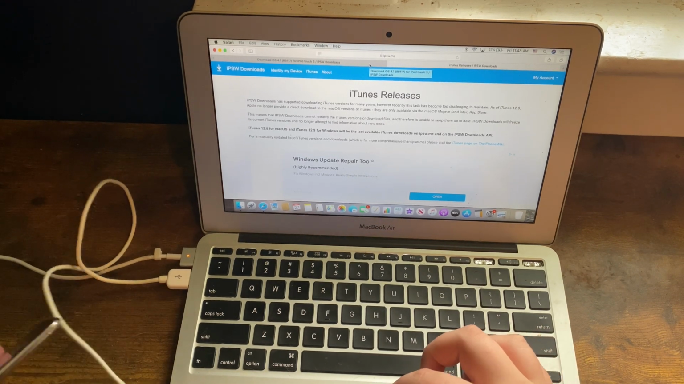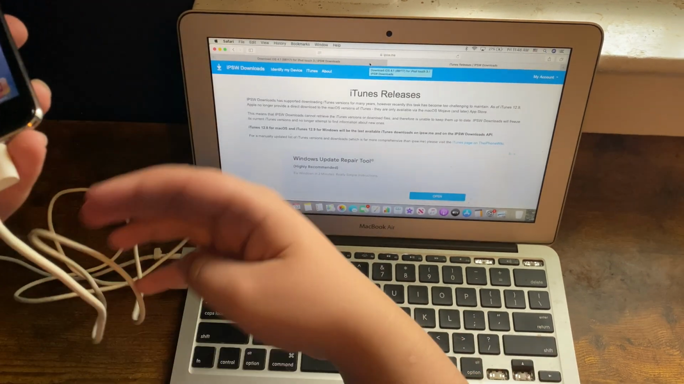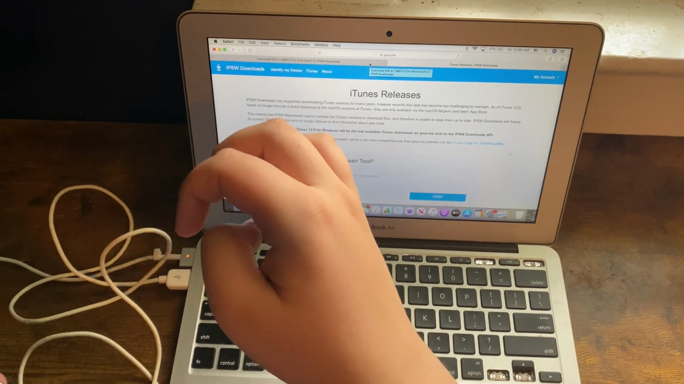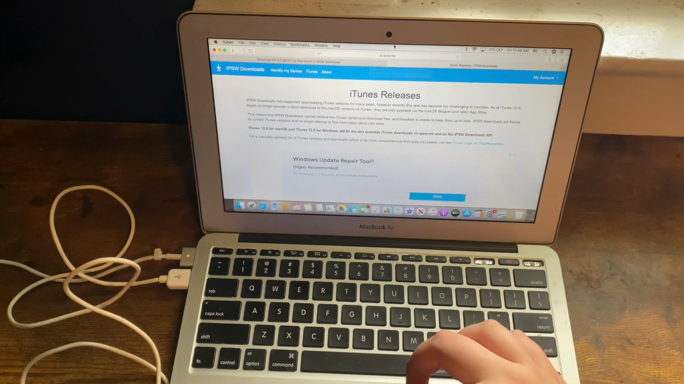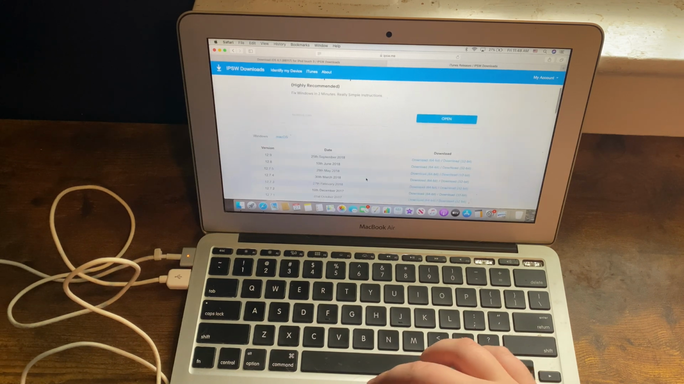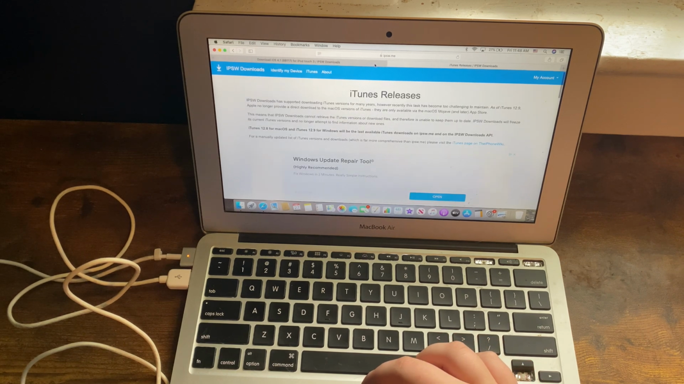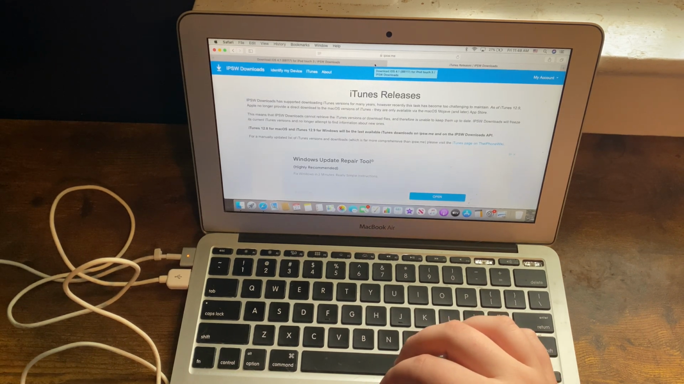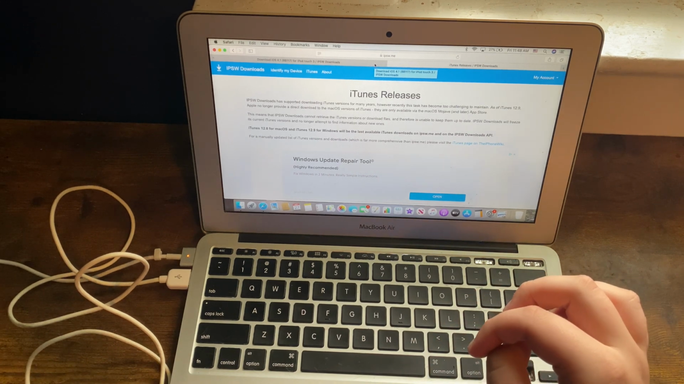So the first thing that you'll need is obviously your iPod Touch 3rd generation. The second thing you'll need is obviously a cable connected to your computer. You need a Mac or a PC for this to work, and if you're using a PC, you need to download iTunes from ipsw.me, which is an official source that gets it off of Apple servers. Unfortunately, Apple no longer provides iTunes download links, so yeah.